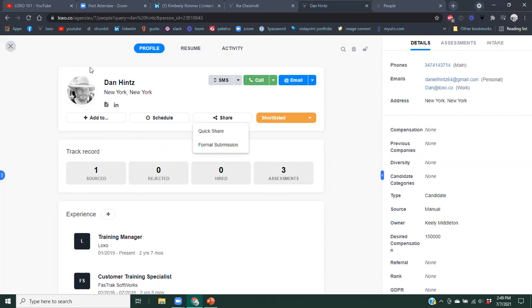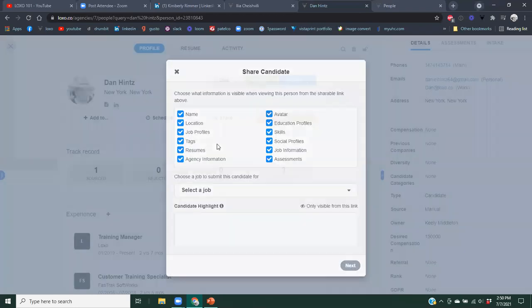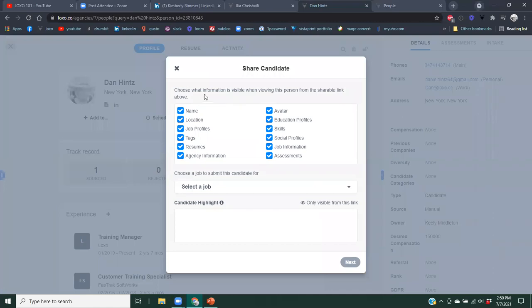The share button. This is where you can share this candidate and push this candidate to someone on your team, what we call a quick share, or you could formally submit this candidate for an interview at a client company. Either way, whether you use quick share or formal submission, you'll get this box that opens up where you decide how much information about this candidate you want to share. Their name, their location, their job profiles, tags, their resumes, avatar, their education profiles, their skill set, their social media profiles, job information, any assessments that have been written about this candidate. You decide how much information is going to be shared when you submit or share this candidate.